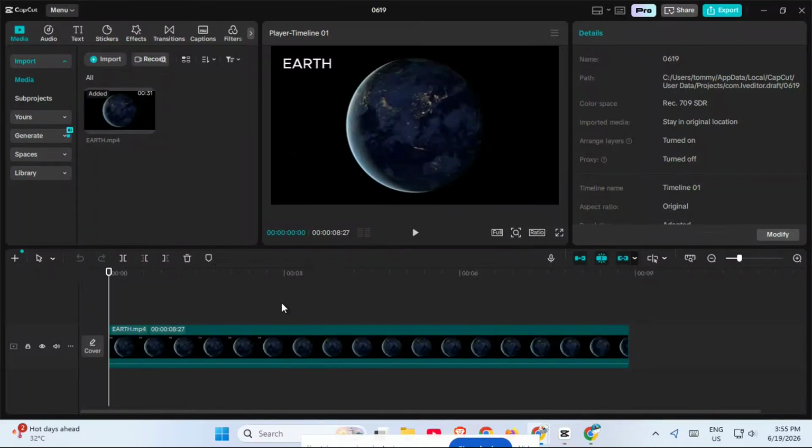If CapCut is showing a network error on Windows, don't worry. In this video, I'll walk you through a few quick fixes that usually solve the problem fast. This is a simple step-by-step guide, so whether CapCut won't load properly, keeps saying network error, or gets stuck connecting, you can follow along and get back to editing.